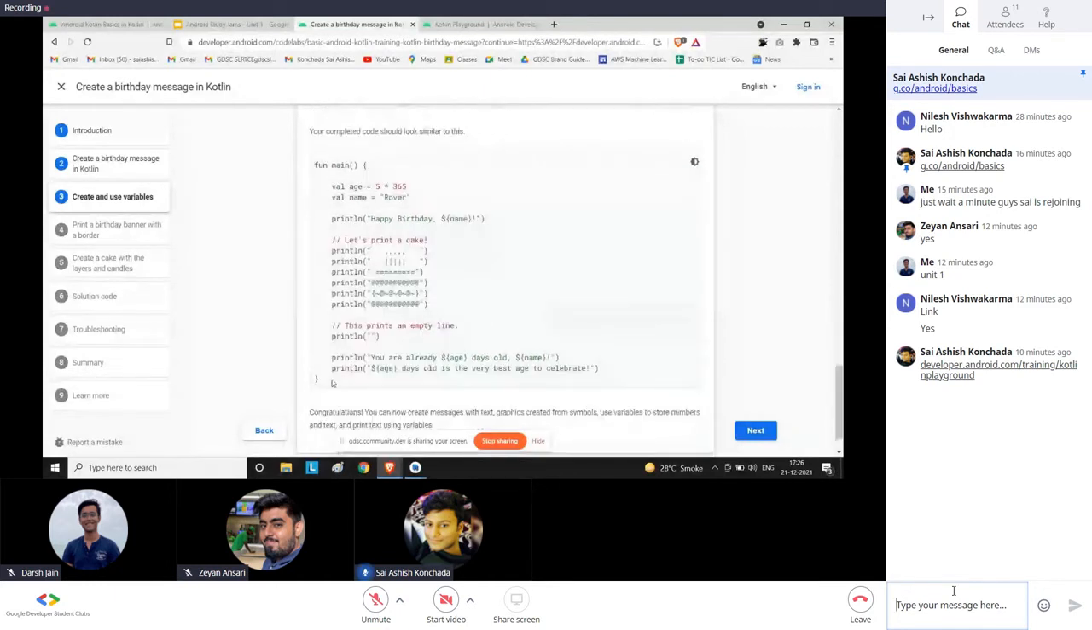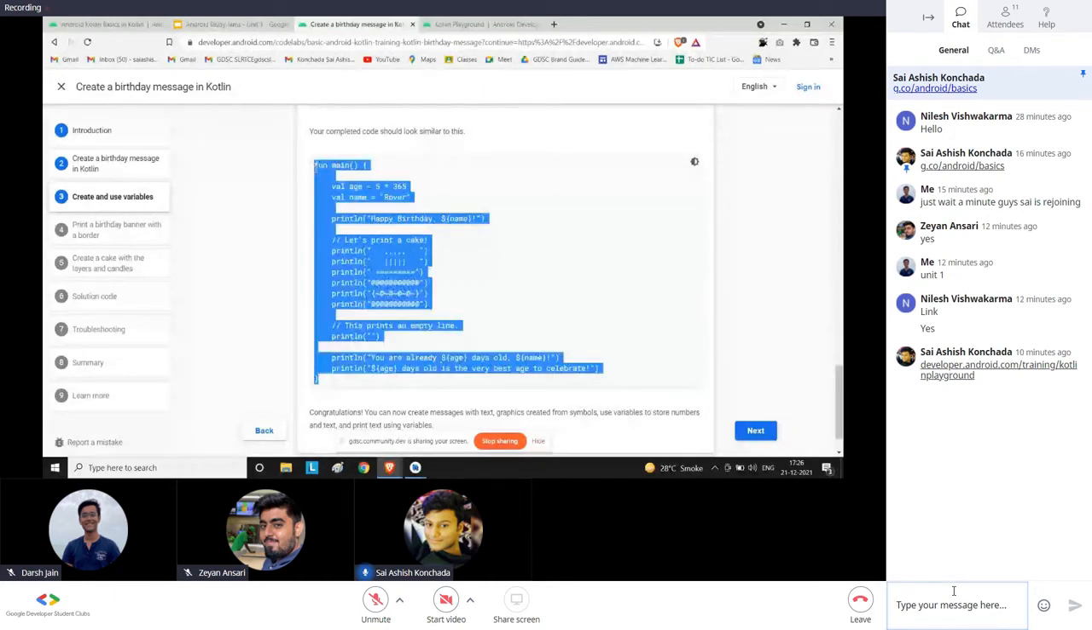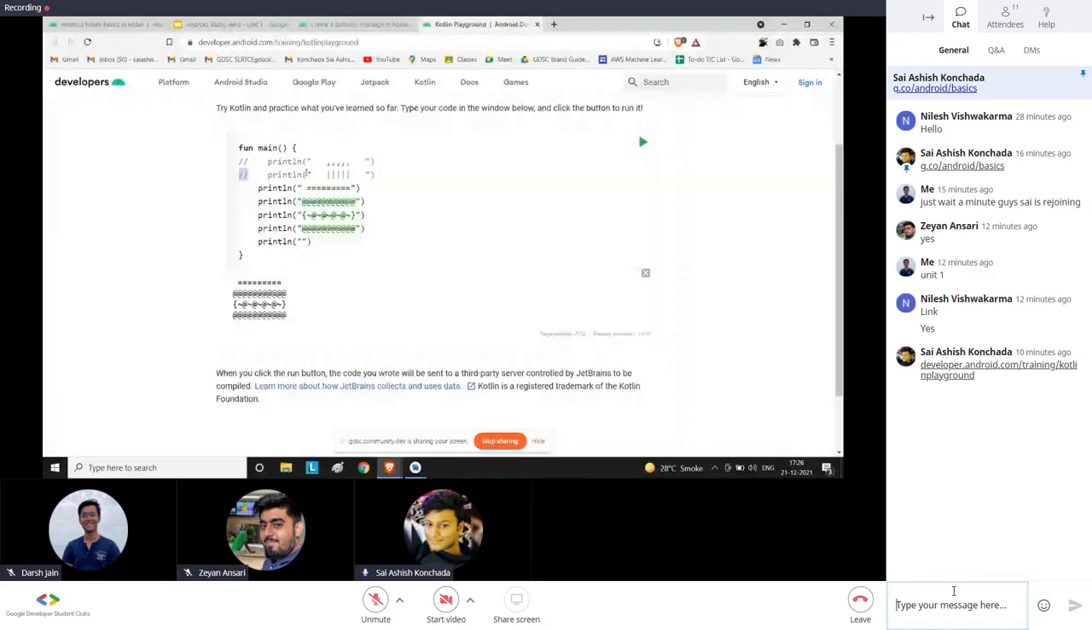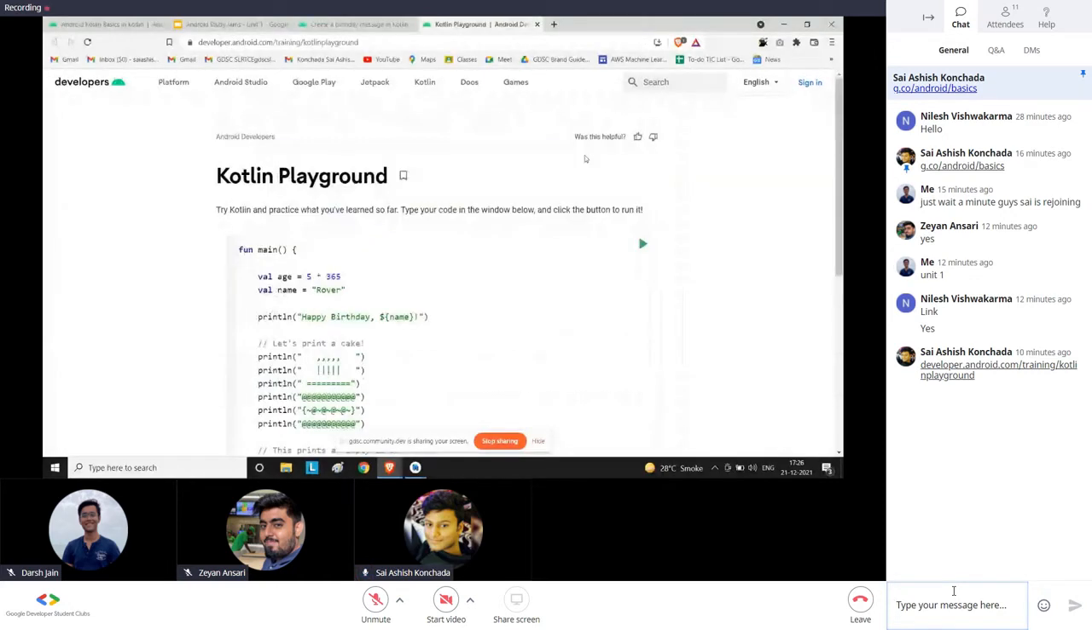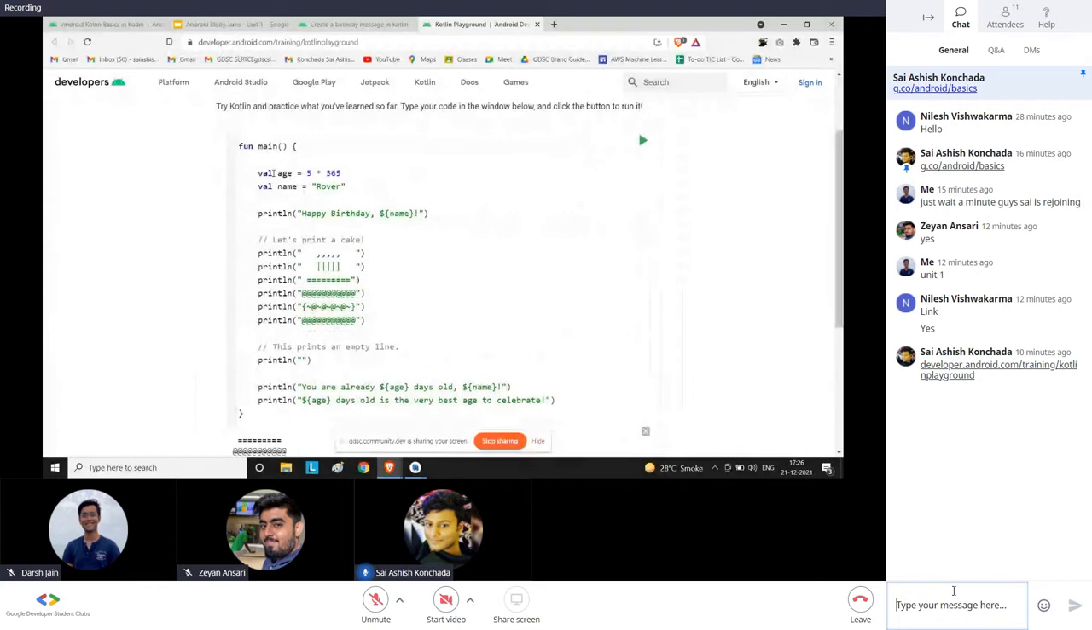So let's see what the code should look like. We'll just take this code. In the main function, we are given a value age, there's a name, okay, and what should happen is Rover should be printed instead of this line. Then there's this beautiful cake that we have, this will print an empty line, and here instead of age it should print 1825 with the name as we saw earlier. And let's just run it.